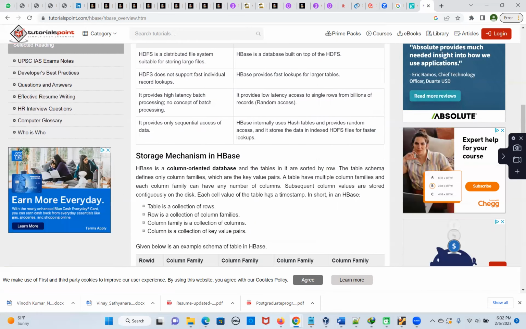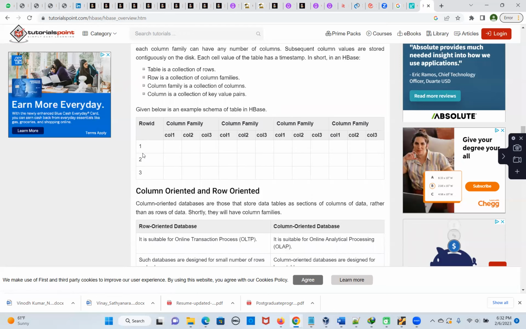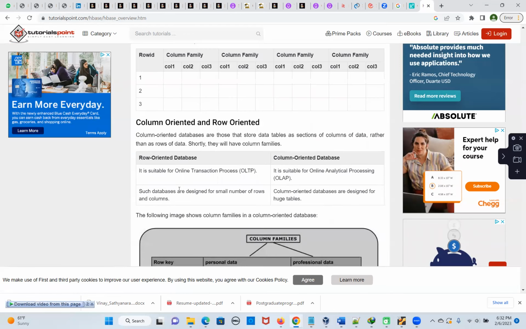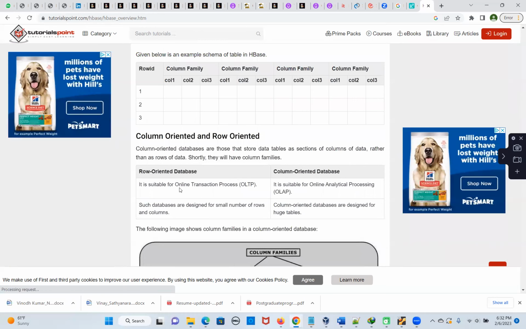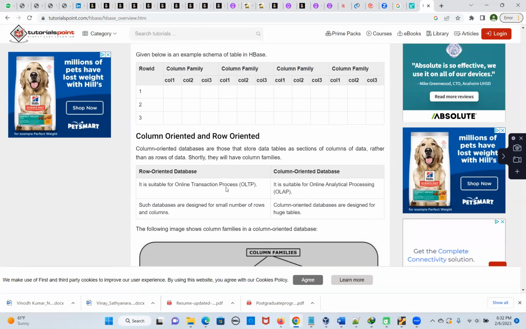Okay, so what is a row ID? I explained this. A column family is a set of columns grouped together, and the row ID is the ID which uniquely identifies the row. There are two types of data storage, row oriented and column oriented. You can say column oriented is like HBase, and row oriented is any SQL database. Row oriented means OLTP, online transaction processing, like Oracle, MySQL, SQL Server. These are online transaction processing databases.